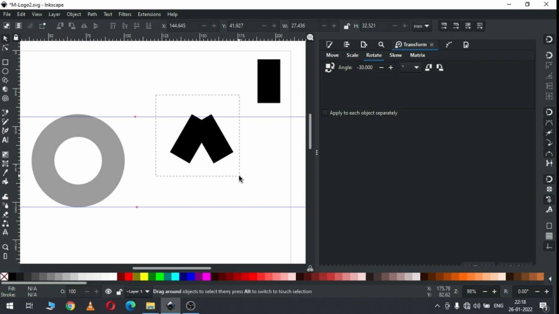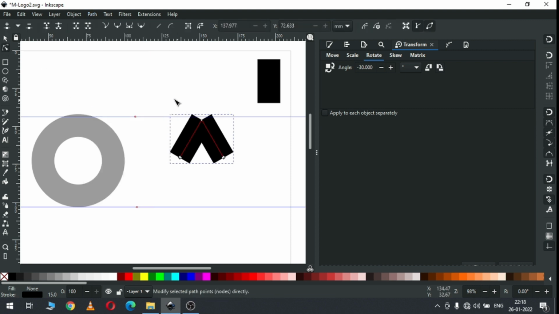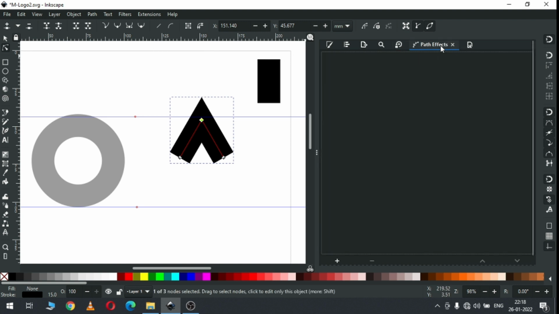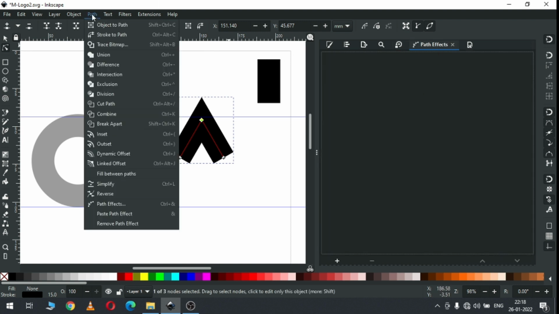Now select both and go to path and click on combine it. Now select only these two top node and join it. Now go to path effect. You can enable from here.